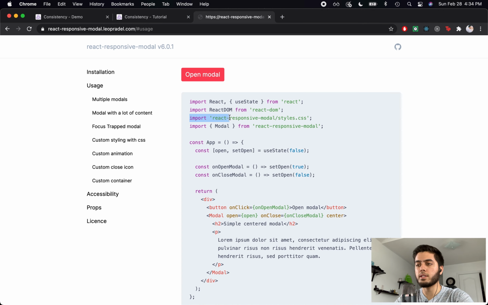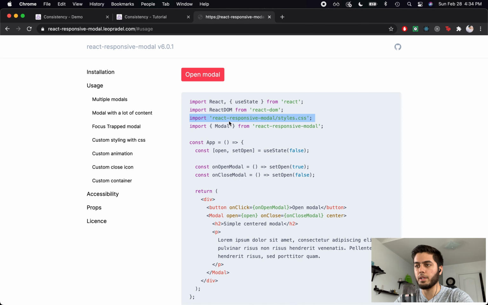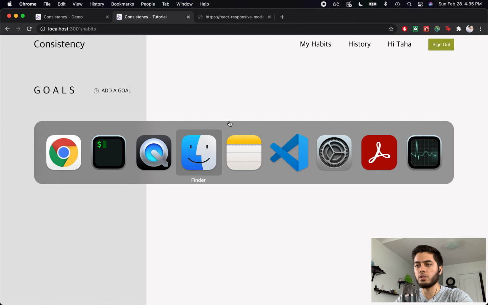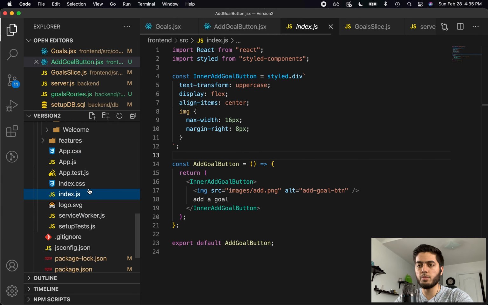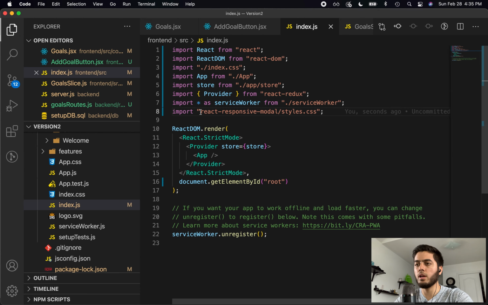So the first thing we actually need to do is import this styles.css line, which is going to give us all these nice styles here that come with the modal. So we need to put this line that I just copied from here into the index.js file of our project. So let's open that up here. And at the bottom of the imports, we can just put this. So now anywhere we put the modal within our application, we'll have the correct styles for it.